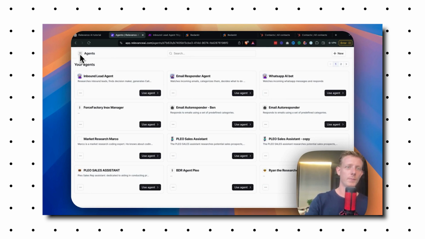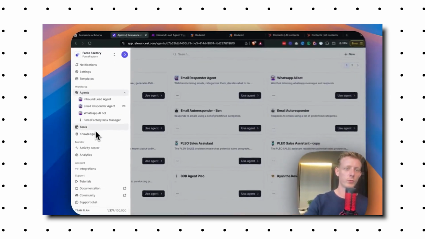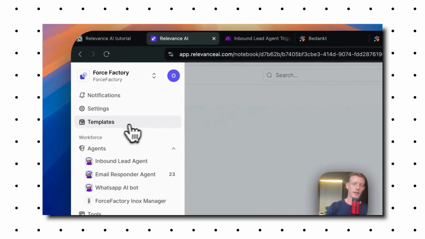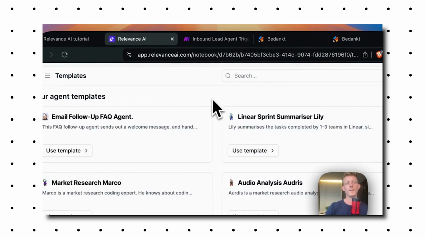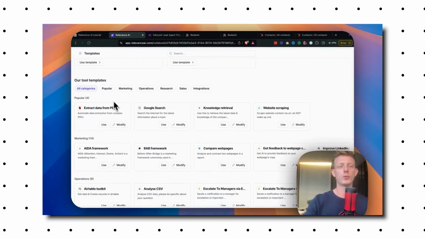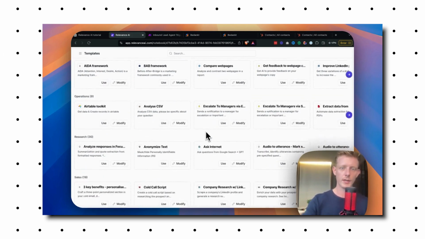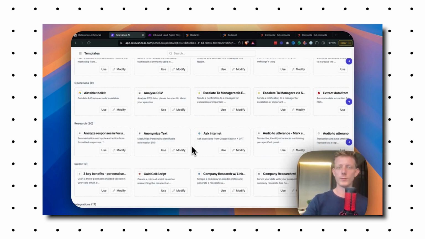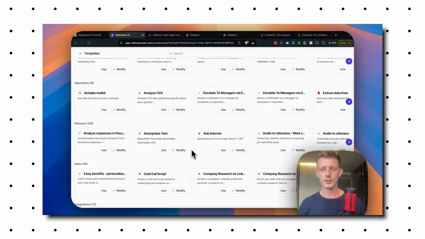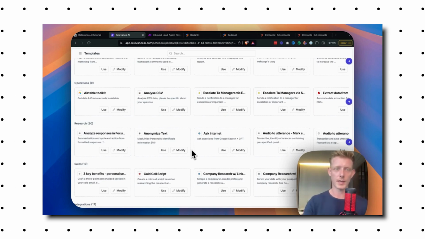So here we are in my agents. These are all the agents I've built. And you can see we have tools here. We have knowledge, so we can upload knowledge bases. We have templates, so here they actually have many templates available already. They even have some agent templates, but mostly they have tool templates. For example, you can see extract data from PDF, Google search, analyze CSV. So there's some very useful ones that will save you a lot of time if you need to do specific things. But in general, I noticed that I mostly build tools from scratch because you always need to modify them to each specific use case.